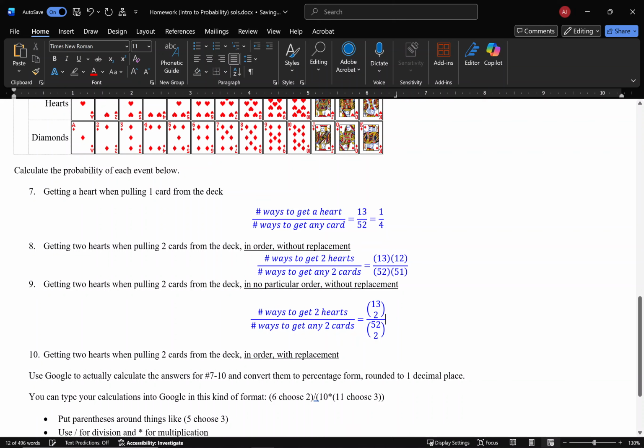Okay. Now for the last one, getting 2 hearts when pulling 2 cards from the deck in order with replacement. We're doing it in order again, so we can use a similar technique to up here. But this time we are replacing the card back into the deck before drawing each next card. So to make this easy on myself, I'm just going to copy paste from up above, and then let's talk about what needs to change here.